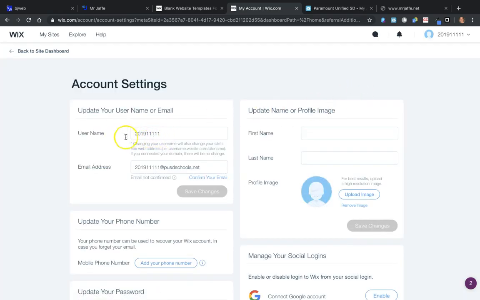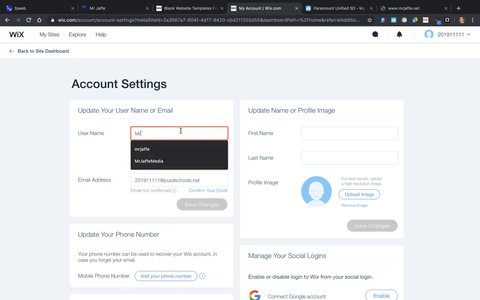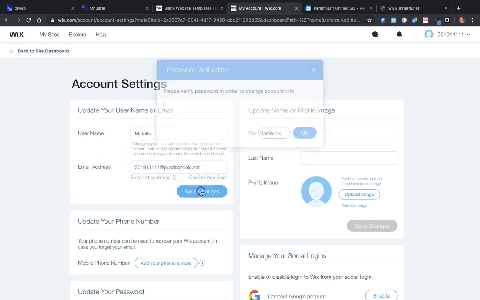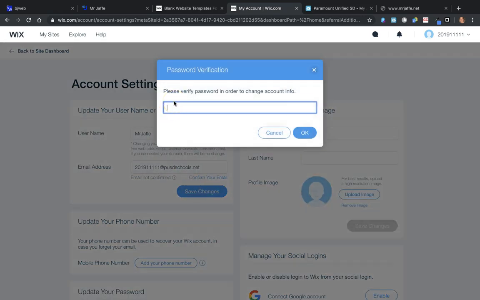And my username is going to be what's in front of the, is going to be what starts the website name. And we don't want it to be a number. So I'm going to go in here, and I'm going to put something a little more personal to me, so you can put in your first and last name. Like I can put in Mr. Jaffe, right? And then I click Save Changes. It's going to ask for my password again.